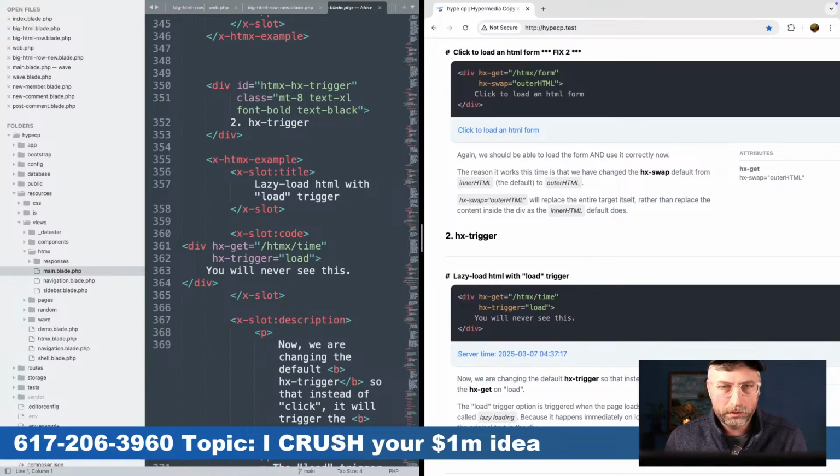Okay, load HTML with the click trigger. So let's see if this, yeah, I don't think, let's change the key here. I think we can do like, actually, I'm not going to do that one right now. I will leave this one for the future, which means I'll just delete it for now. Okay, so we're going to remove the ones that don't work here.